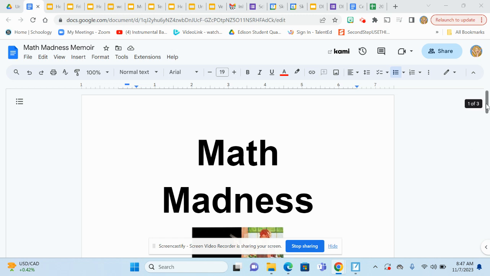Hello, fifth grade writers. This is the next step in our writing unit. What you're going to do is take your memoir and transform it from nonfiction to fiction. And here is how this is going to work.